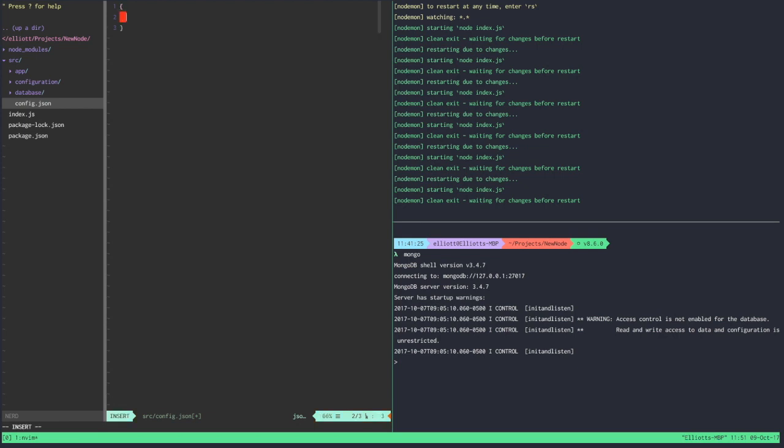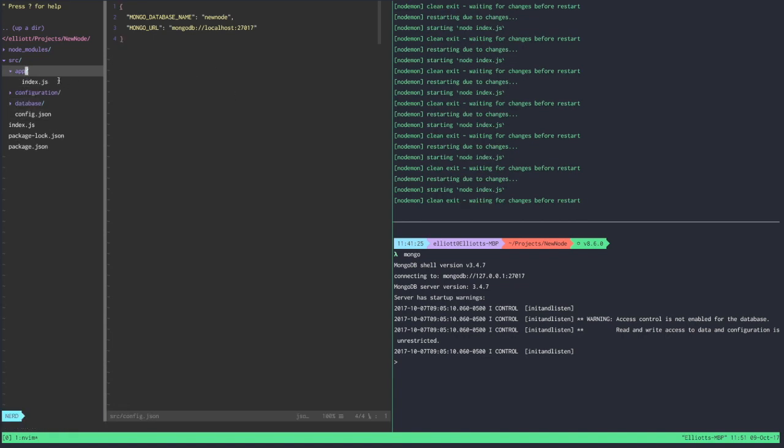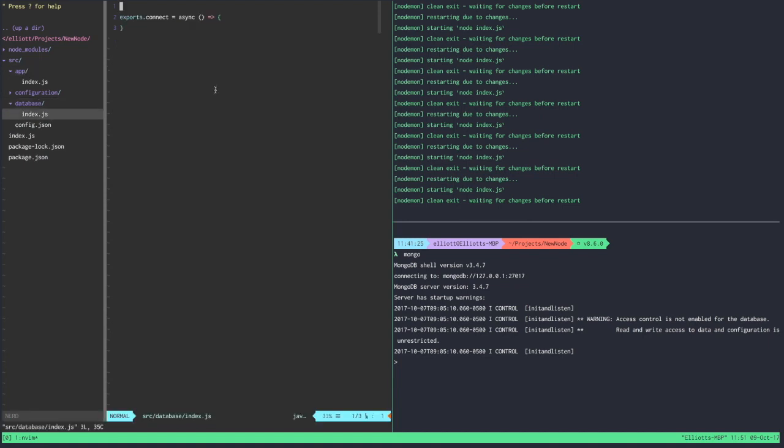So in this case, we're going to want a database name, and we'll call this new node, and we'll probably want a URL. And in this case, it's going to be localhost. So now, in our app, especially in the database, we can start to create our code to connect.